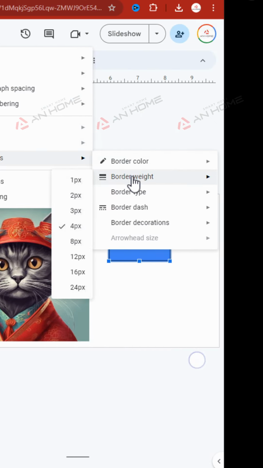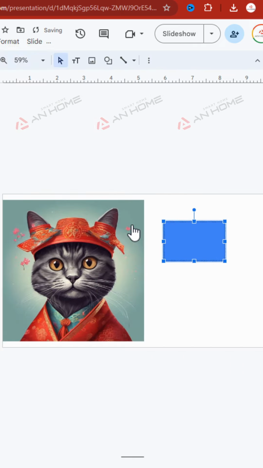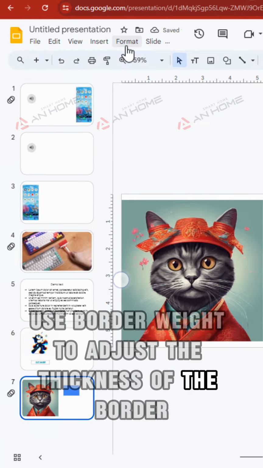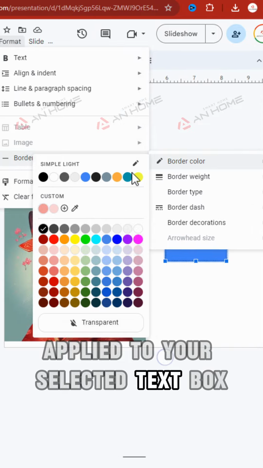3. Adjust border color and thickness. Click on Border Color to choose a color. Use border weight to adjust the thickness of the border. 4. Apply the border. The border will be instantly applied to your selected text box or shape.